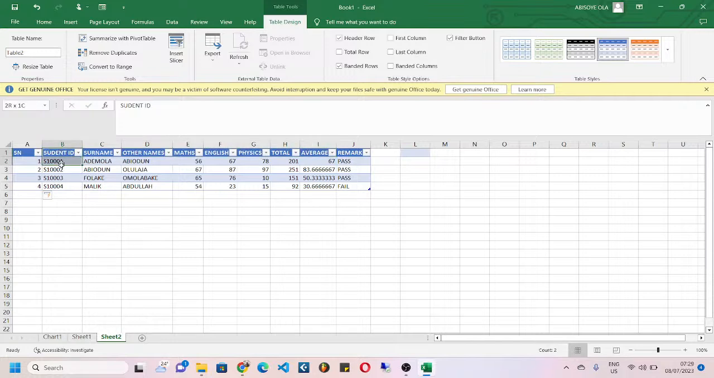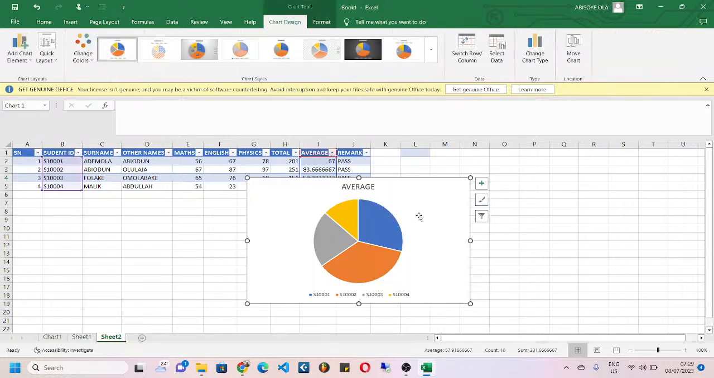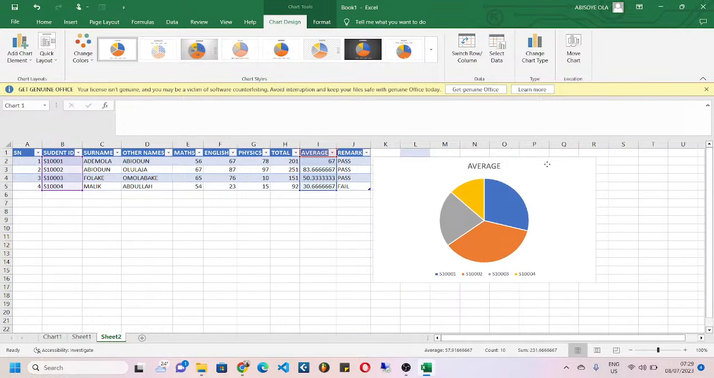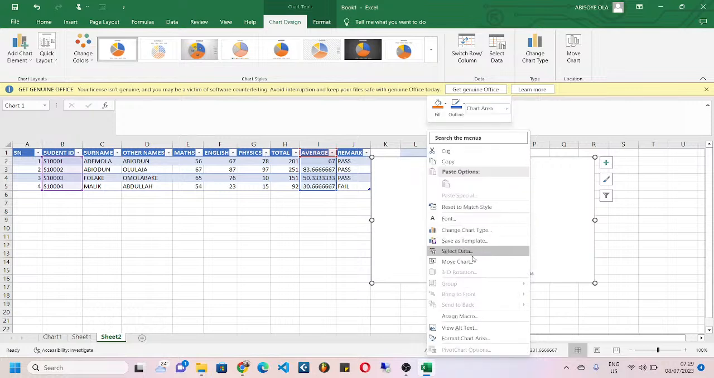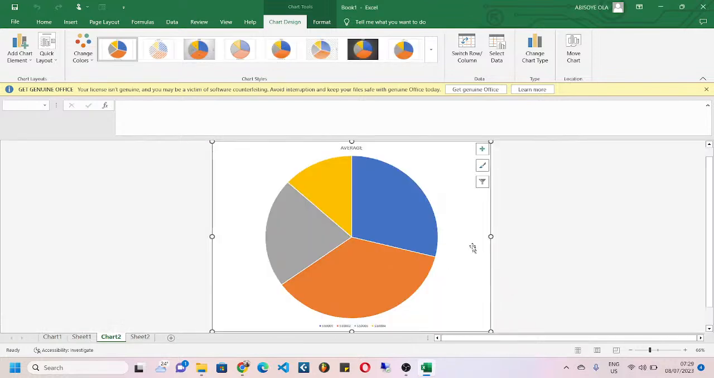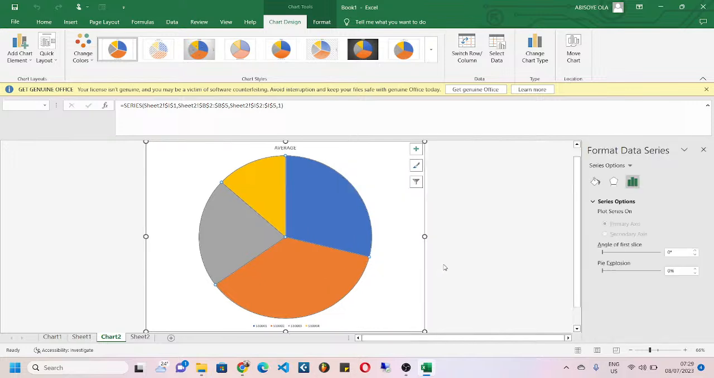So if I choose student ID, I can choose average. Then I can go back to my insert and choose pie chart. Immediately I did that, I have my chart right here. Then I can right click on it and move the chart to a new sheet. Then I can come here and format the data series.